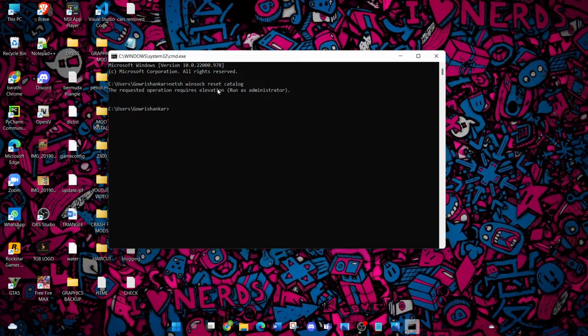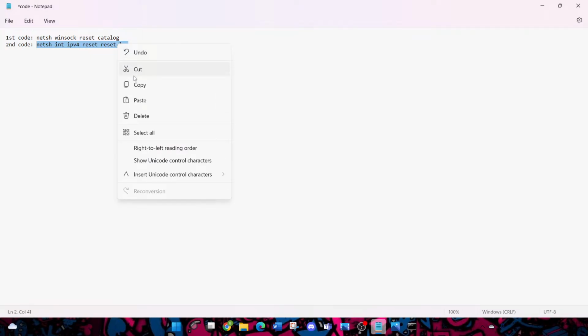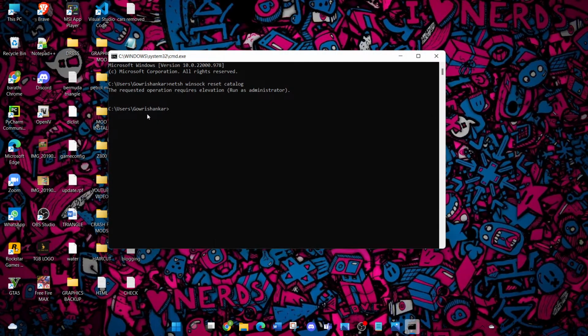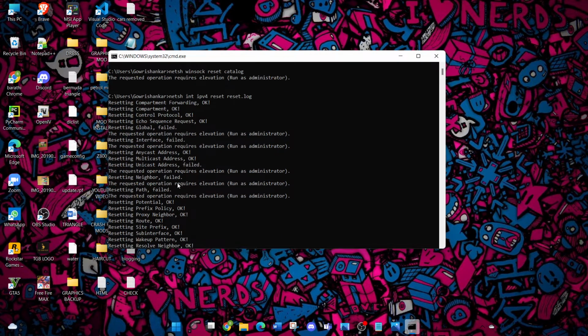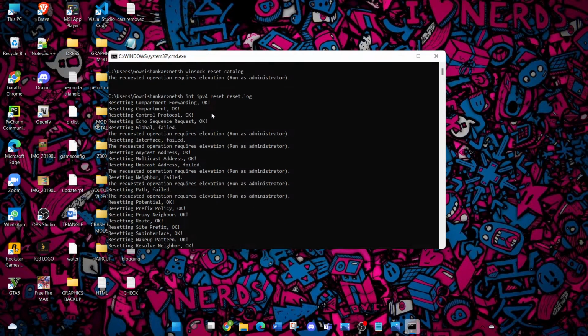Okay, guys, after clicking on enter, you can see this. After this, you want to paste the second code. This code is to reset and administrator to change the main issue. Okay, now this is the important code. Just copy this and paste it, then enter. You can see yes. Okay, resetting, a lot of messages, and it will be done.